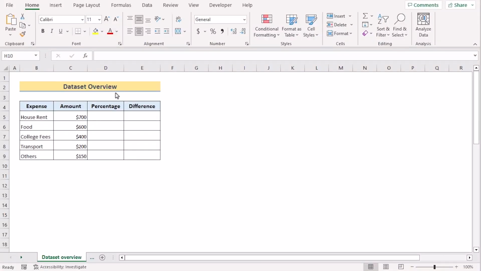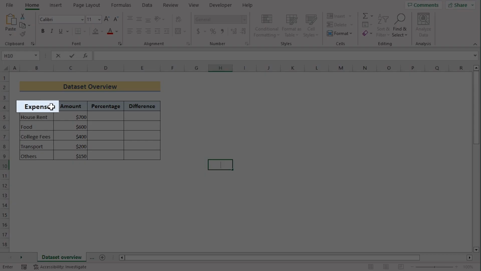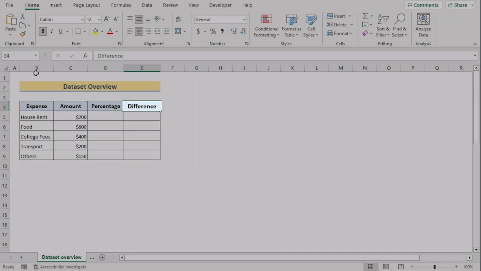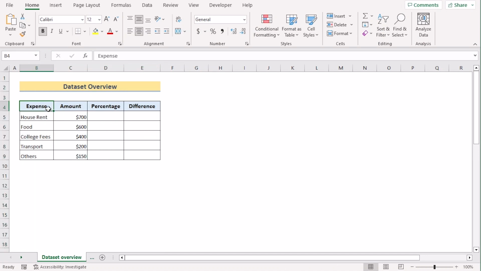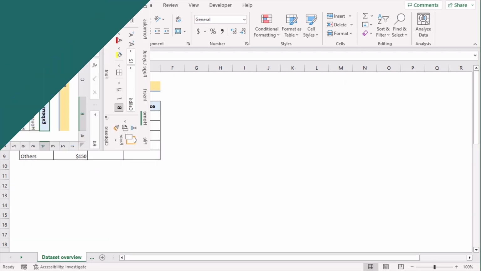Before going into the steps, let's talk about the data set a bit. Here, we have the expenses, the amount, the percentage, and the difference in columns B, C, D, and E. We'll be using Microsoft Excel 365 for this video. So without any further discussion, let's get started.